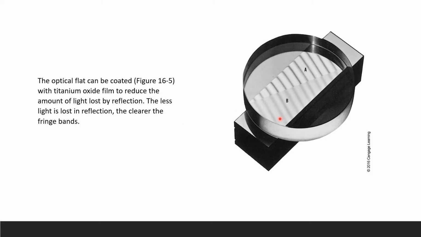An optical flat can be coated. We use titanium oxide film to coat it. Why do we have to coat it? Because we want to reduce the amount of light lost by reflection. We want the light, so we don't want to lose it. We usually lose light by reflection, so the less light lost in reflection, the clearer the fringe bands, so we can do our measurement.